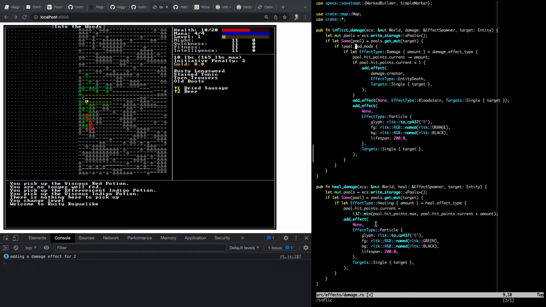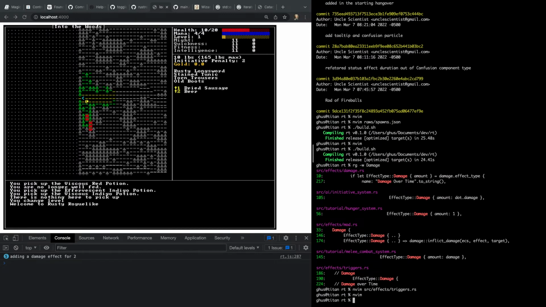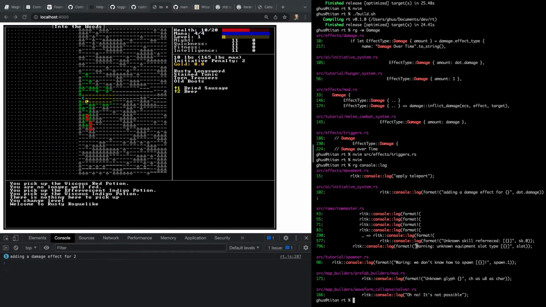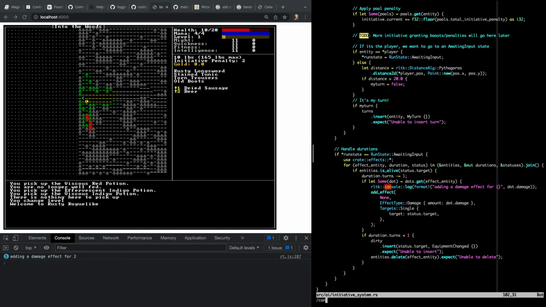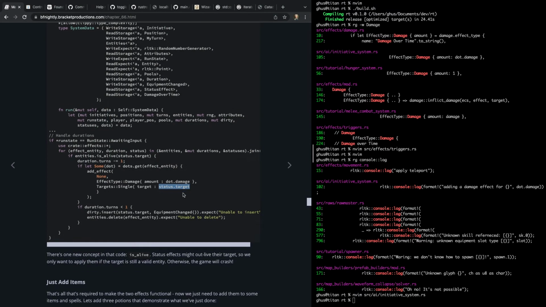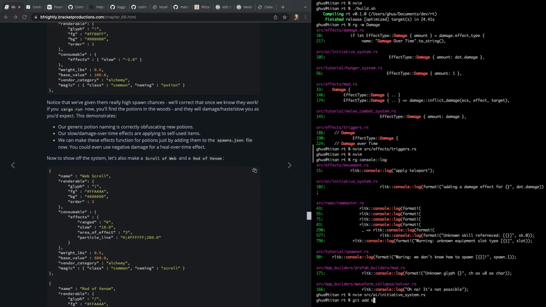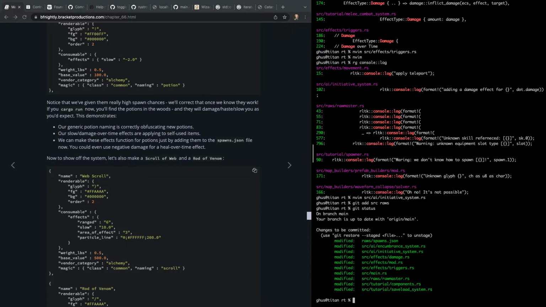So let's get rid of that. Let's get rid of that console log message, which was where? Here it is. And then let's commit these changes before we do anything else, because we did all this. Okay, so git add source and raws. Right, git commit. Poison potion, haste, slow potion.